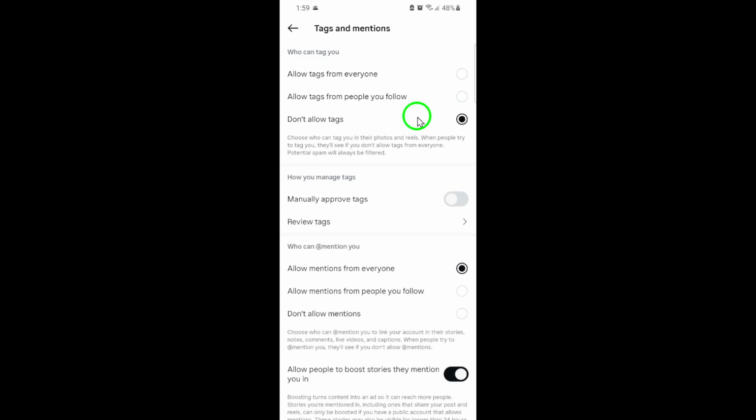And that's it. You've now taken full control of your Instagram tagging settings. No more unwanted tags or surprises popping up on your profile. If you ever change your mind, you can always come back and adjust these settings at any time.